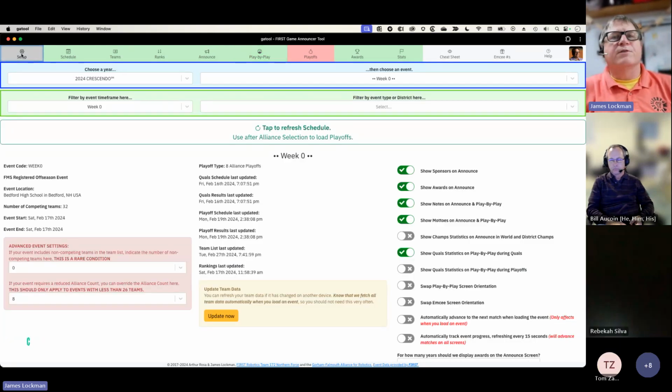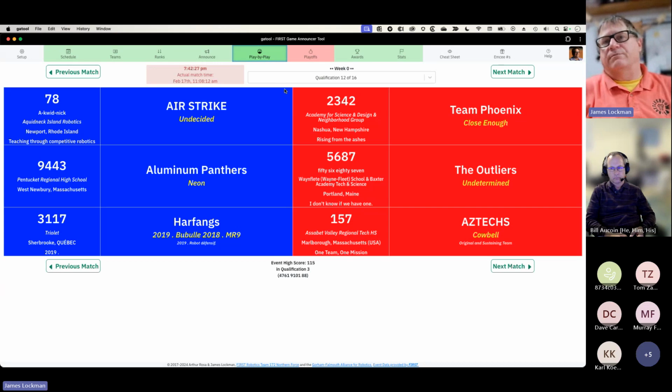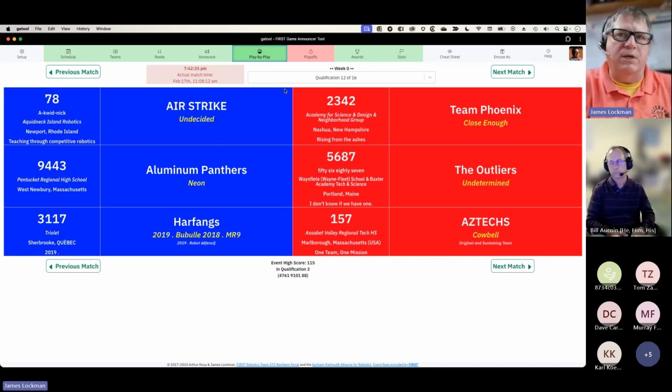In setup, one of the options is showing quals statistics on play-by-play during the qualification matches. This is on by default. You can turn it off. I just did. So when we go back to play-by-play, oh, they're gone. Great. If you don't ever use that, turn it off. And then you'll have the names of the teams right there big in front of you, the numbers right there big in front of you, and you won't have the statistics there.